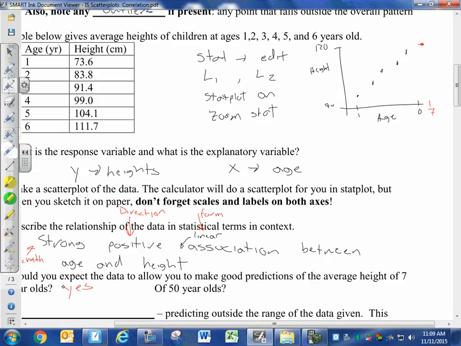But what about 50-year-olds? Could I continue to go up and up and up so that when I have 50, I'd have this really, really tall person? No, right? That's not realistic. Eventually, we stop growing, and all of a sudden, this linear relationship is no longer linear. If I went from ages 1 to 30, we would not see a linear relationship. It would probably be something that's curved, okay?